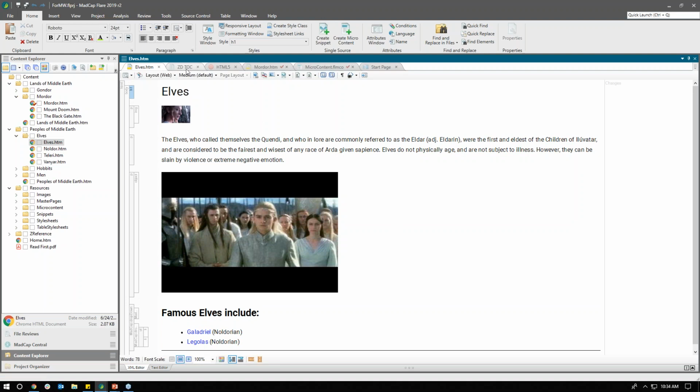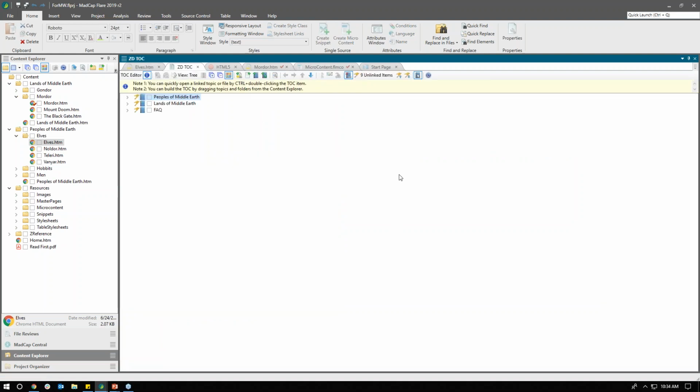Now, when it comes to the table of contents, we can align a table of contents in Flare to the navigation elements in our Zendesk guide. So the recommendation here is to create a separate table of contents for Zendesk publishing, since Zendesk TOCs work a little differently than Flare TOCs.